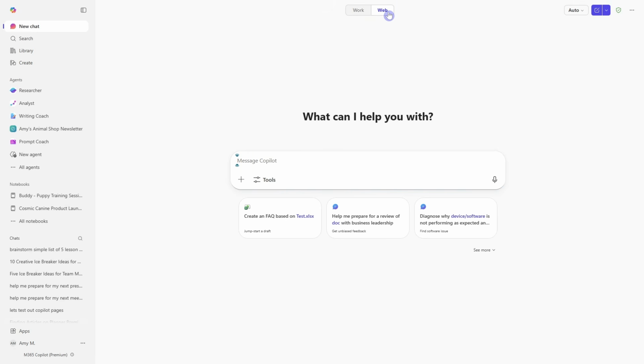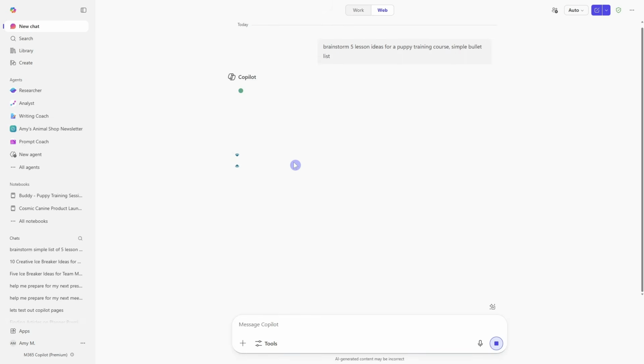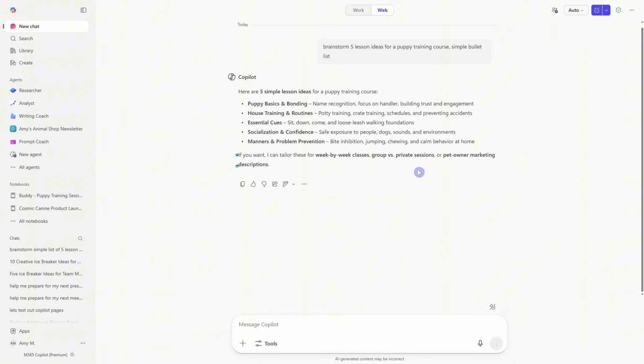So to get started, we can start a chat conversation with Copilot. And at Amy's Animal Shop, we are working on a puppy training course. So I'm just going to ask Copilot to help me brainstorm some lesson ideas.